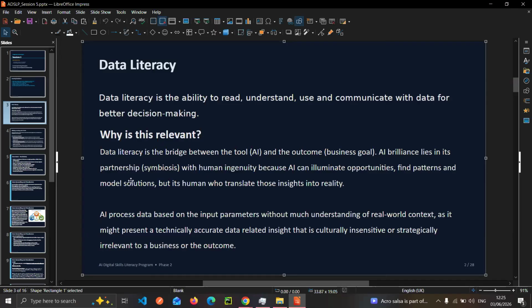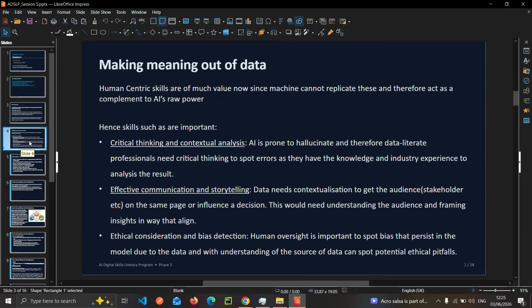And we also mentioned that AI processes data based on input without real world context. It's very important for humans to take note of this, because for every AI output, as we've seen in previous sessions, we need a human signature, because it's a human who can better translate the insight into reality, since we understand the context much better. So in the next slide, it's all about making meaning out of data.